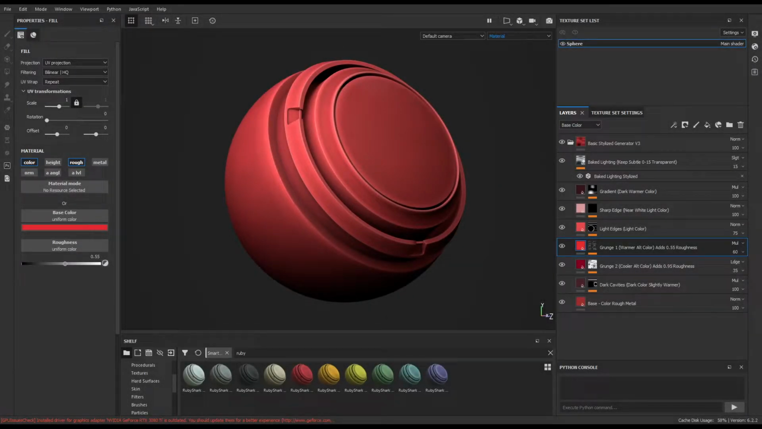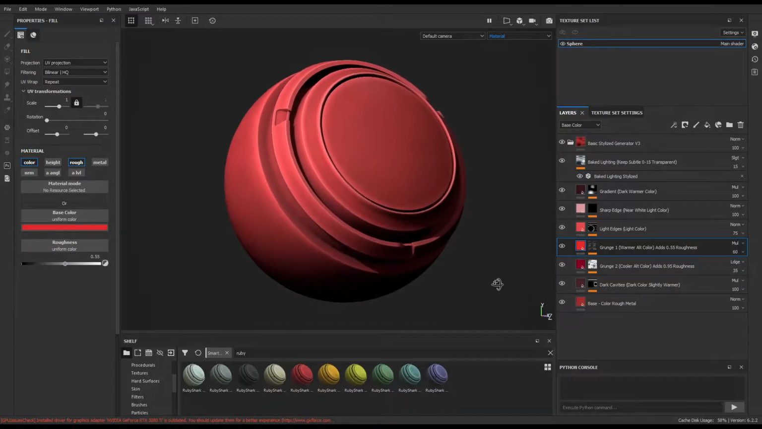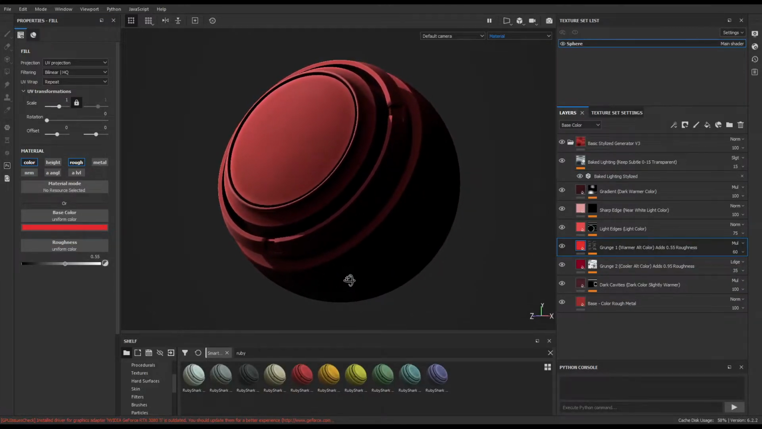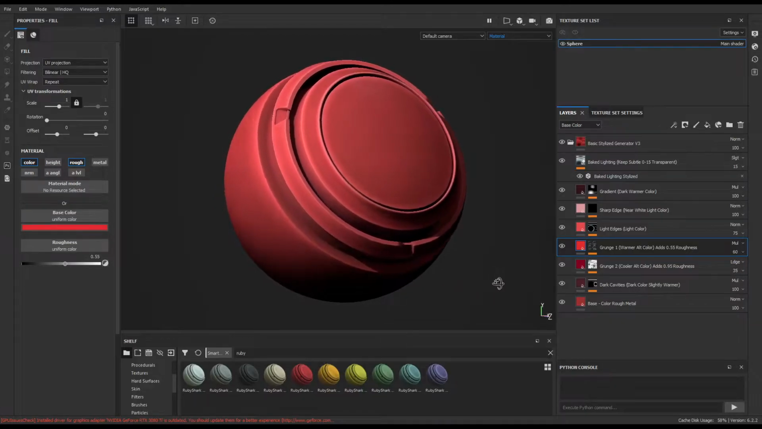Hi, I'm Shani. I've been working on the Substance Painter Smart Material for our RubyShark game project. It is a game project in which we decided to do a somewhat stylized material design. We wanted to do all hand-painted materials, but we decided to create this generator in order to save time.